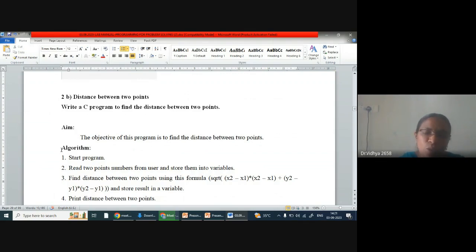Here the SQRT denotes the square root function. It is a built-in mathematical function, and it can be invoked from the math.h header file. Then (x2 minus x1) whole square is denoted as (x2 minus x1) into (x2 minus x1). Similarly, (y2 minus y1) whole square is denoted as (y2 minus y1) into (y2 minus y1). So that's all very simple logic only.